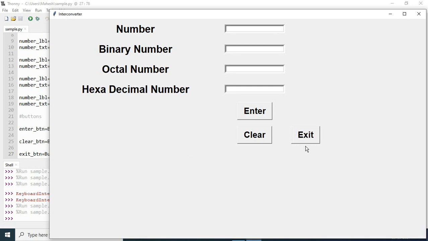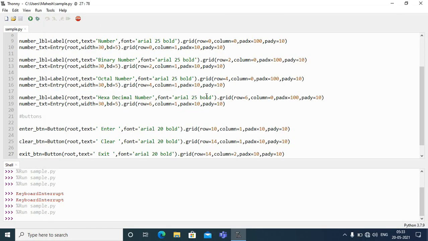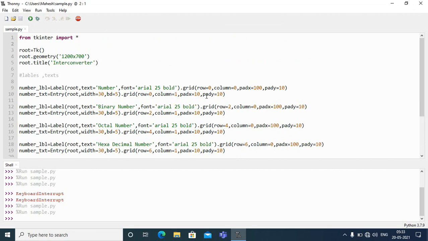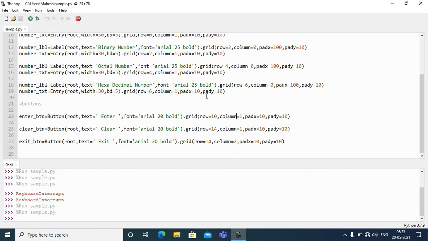If you want, you can change it, or take this as column 1, and this one as column 2, and again run the code. Yeah, see here, now we have a clear button which is below the enter, and an exit button to exit. Simply, this is the whole structure we get. Once again, this is only the structure, we haven't even started the logic here. From now onwards we start the logic.